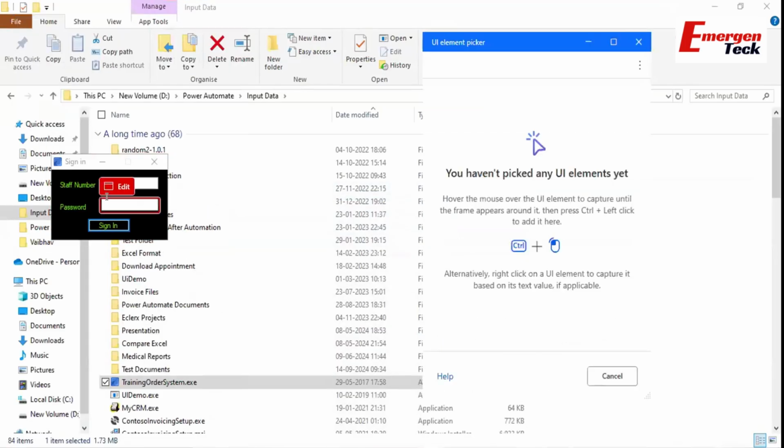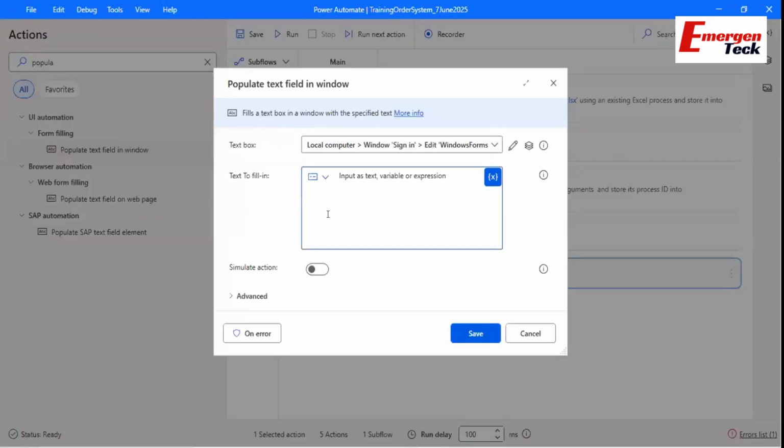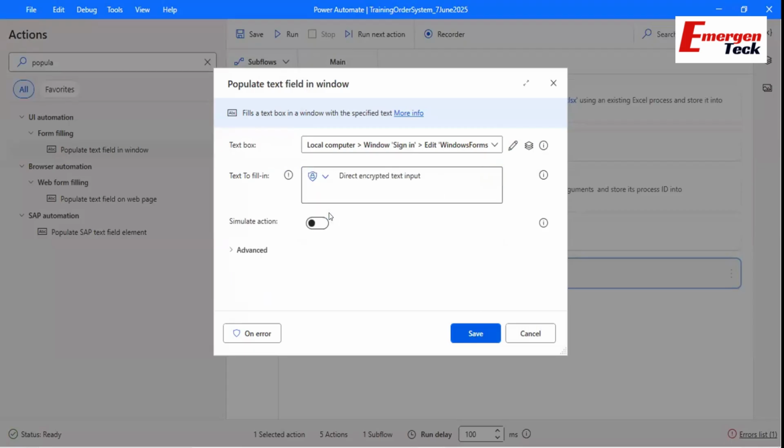Then go here. Can you see this red color frame is appearing? As soon as this appeared, we have to press Control left. Then it is asking what text I want to enter. So I can give the password as a pattern, but this is not the best way to enter the password. Why? Because we should not expose this password to anyone. So I can go to this drop down, the down arrow, click and select direct encrypted text and give that. So you can see it will be shown encrypted.